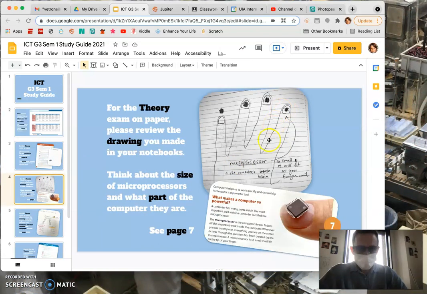Beautiful drawing we did in our notebooks. Traced our hand, we drew a hand, and then we drew microprocessors. Remember that? Think about the size of the microprocessors. How small or big they are. Hint, hint. And what part of the computer they are. They are the computer's brain. Okay, page 7. Read through that again.